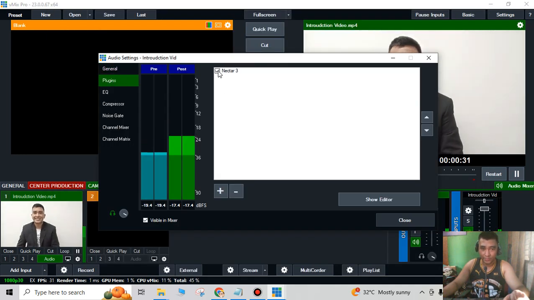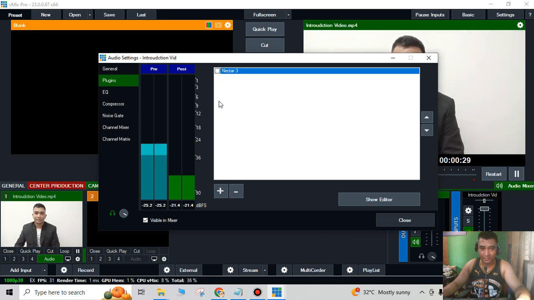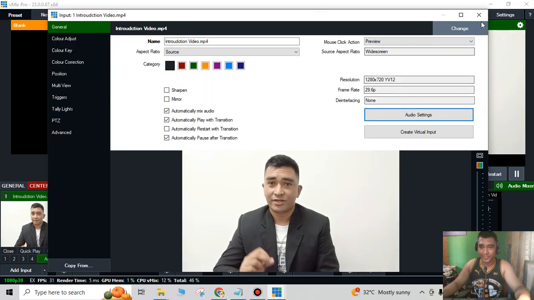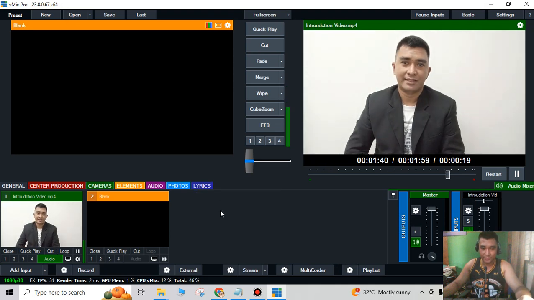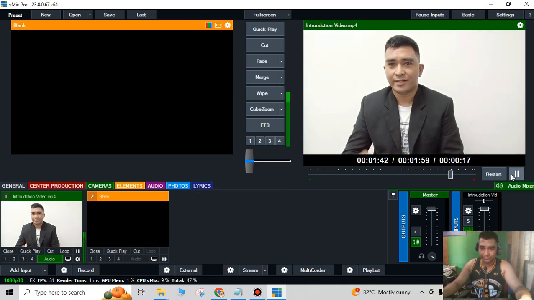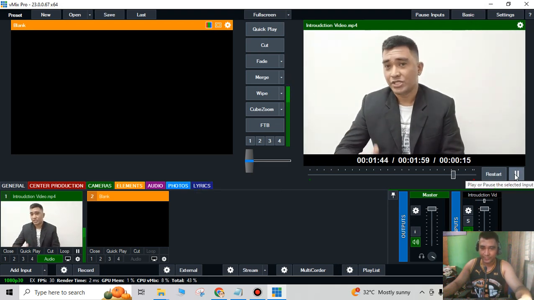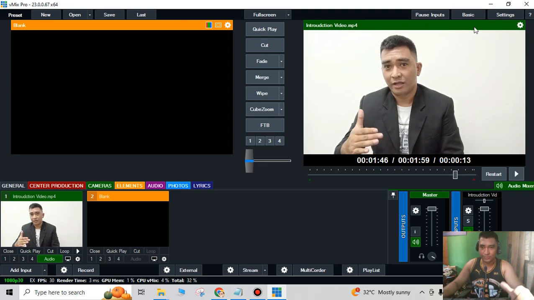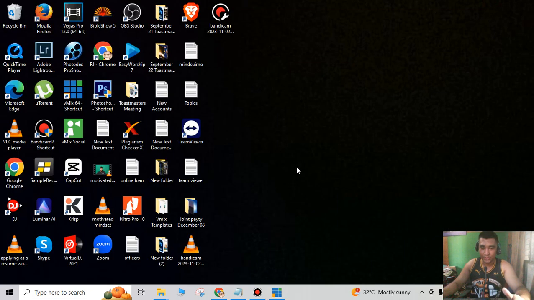Okay, I just enabled the preset. If I uncheck it, as you can see the difference, it's more clear and more precise. I love these presets so much. So that's it, guys. That's how to use audio presets using Nectar and connect it to your vMix software.